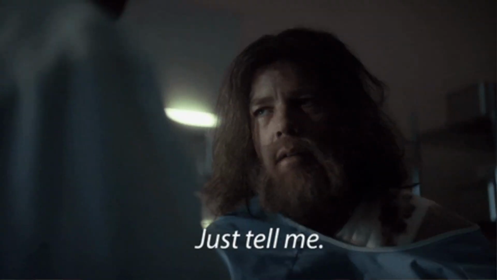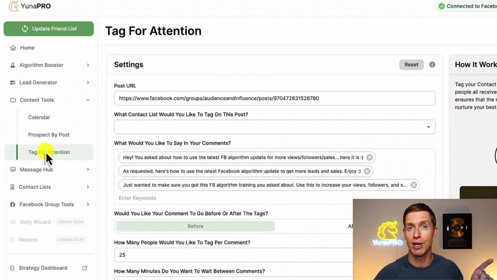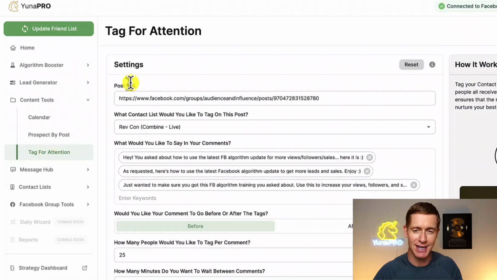Well, what's the next step? What do you do with this content? Let me show you. I'm going to go over here to a tool. It's called Tag for Attention, and I'm going to show you an example of how this will work. It'll take your strategic content and make sure that the right leads are seeing it.